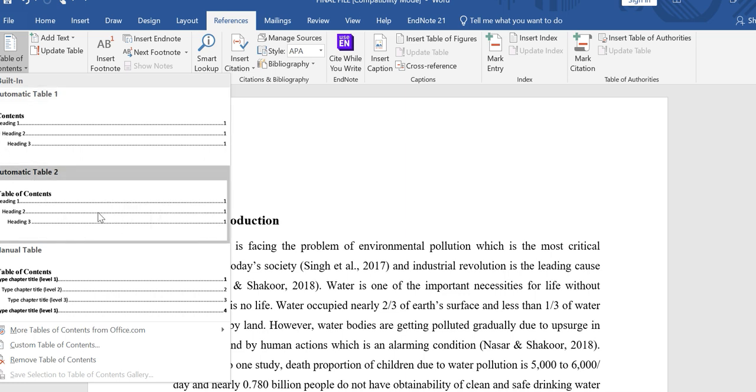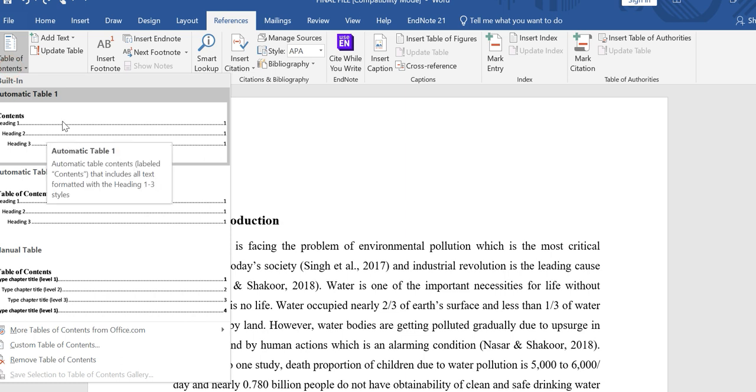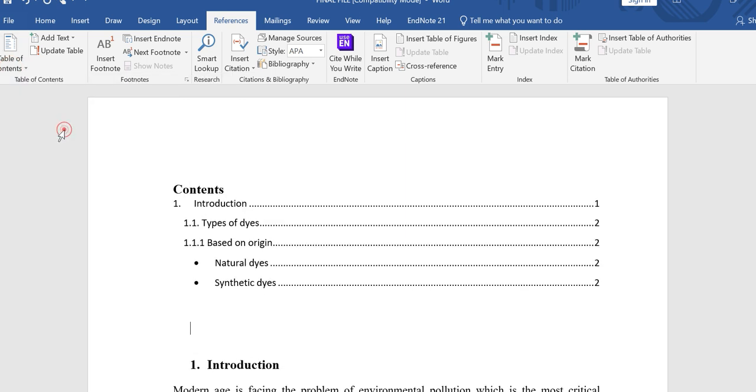If you want this type of table of content or this type, select the type of table of content you want to add. So after clicking on table of content, if you want this type of table of content, just click on it, and here you can see automatic table of content has been added. For example, introduction, this is a main heading, this is a subheading, this is also a subheading, and this is a heading type 3 that is placed at some distance from heading 2 on the left side.